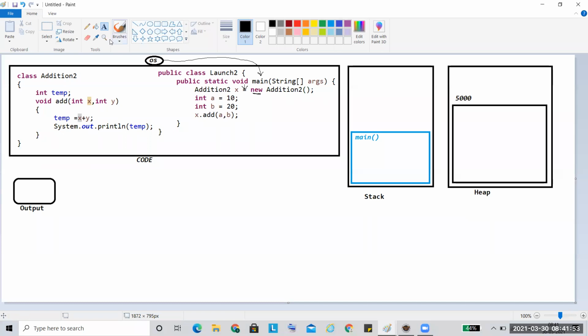Now the next thing is, we have to create an object of this particular class. So I'll go to this class and see what instance variables we have. I have only one instance variable.